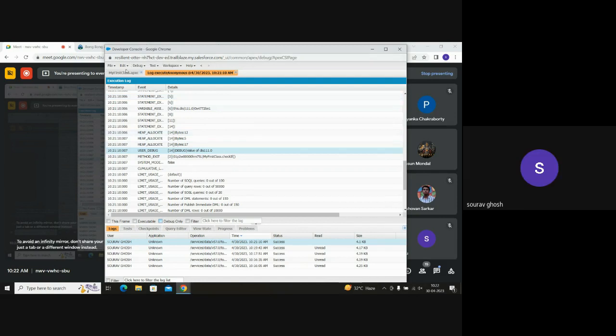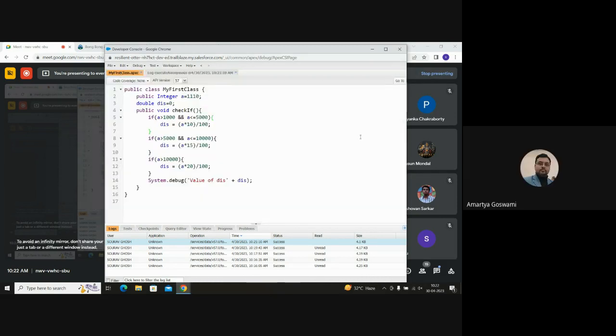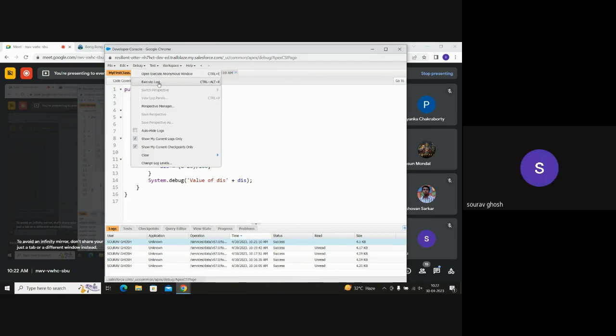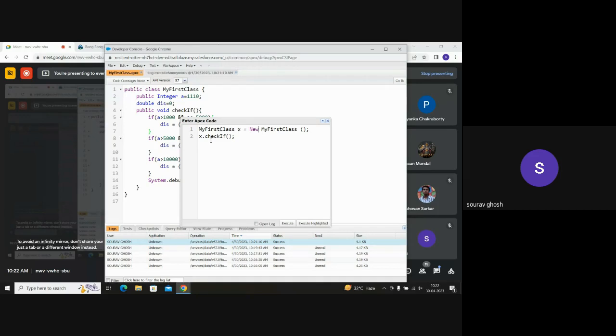Fine. Oh, sir, one thing. Sir, every time when I have to execute this thing, I have to enter check if every time. Understand the logic first. I can answer this in yes and no, but that I am not going to do. What is check if? Check if is the method you have written. Within that method, you have written your logic. If you have to execute that part, then you have to execute this method, then only this body will get executed.